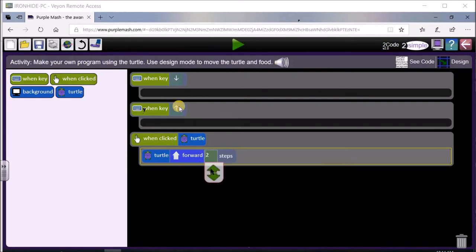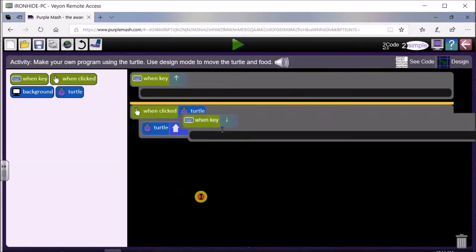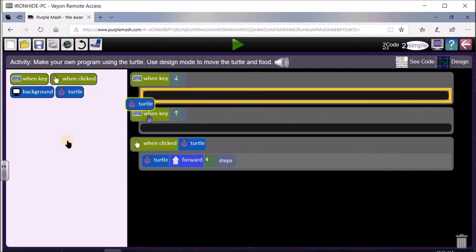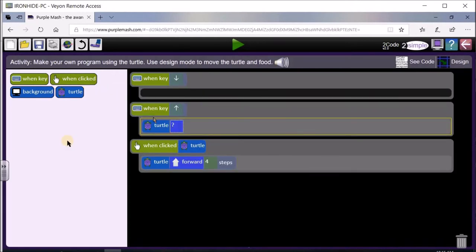Good. Now, remember, you need to bring bits of code in to this part and that part. No, don't play it yet. Okay, you want to do the clicked event. But bring in some code into this block over here, this block that I'm moving around. You can't have an open space like that. There needs to be some sort of code in the when down arrow key pressed block and also in the when up arrow key pressed block. Good.